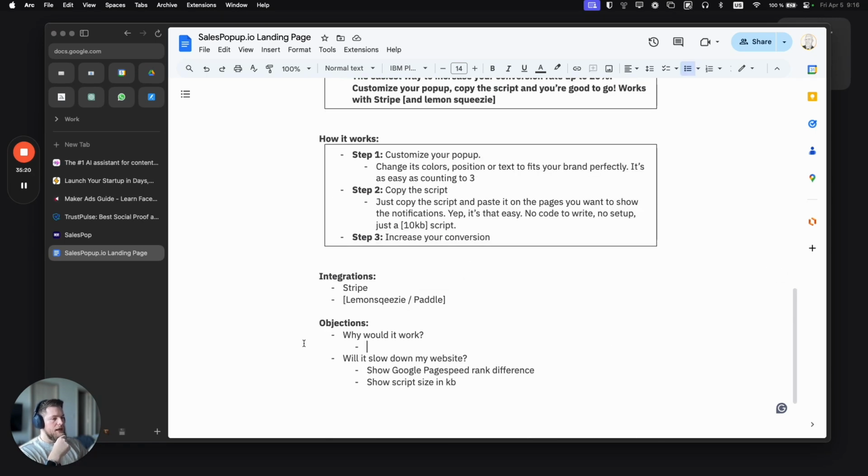And yeah, why would it work? So social proof study data. So I need to find a study because like social proof has been proven to increase conversion rate. I just need to find like a number. And SalesPopup for sales pop-ups. So I think I will add like why does it work so well, and actually that will be a whole section.